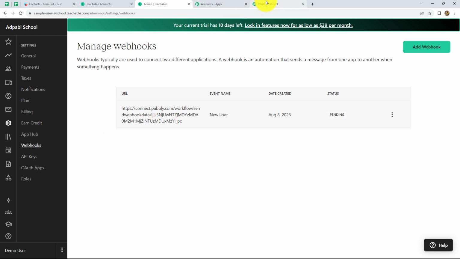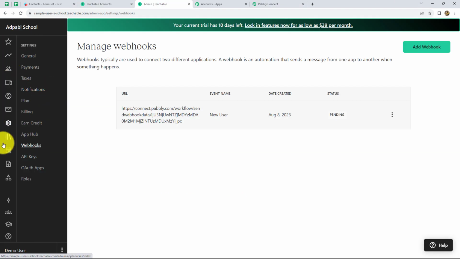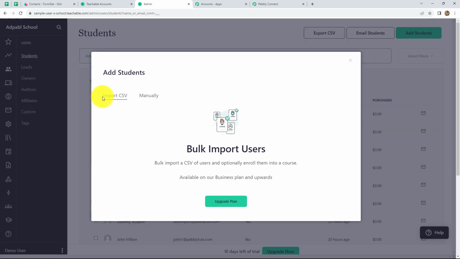Now let's go back to Pabbly Connect, and we can find that it is showing waiting for a response. Now that means we have to do a test submission by creating a new user in Teachable. So let's again go on our Teachable account, and from the left side we can find the section of users. After coming on it, we have to click on add student. And here we can find two options, import CSV and manually.